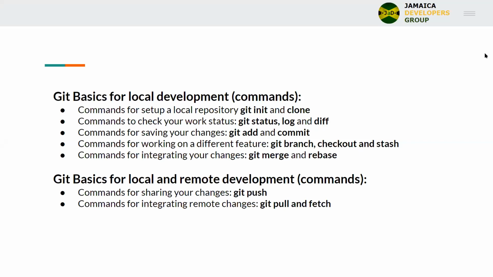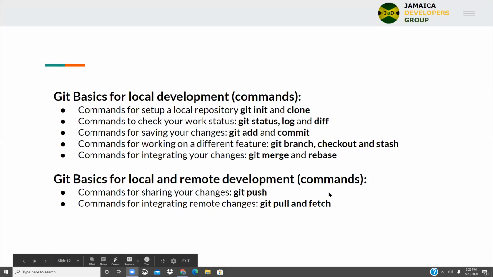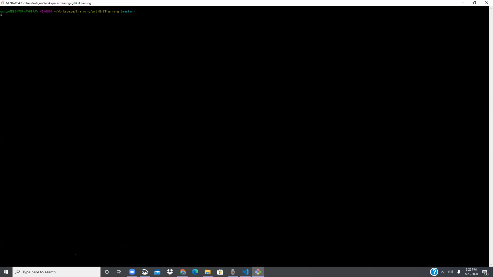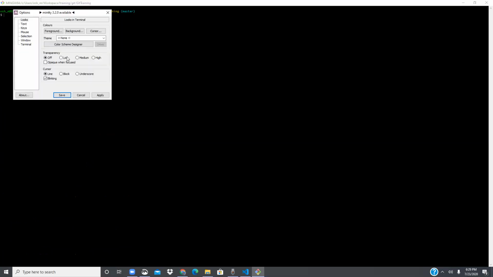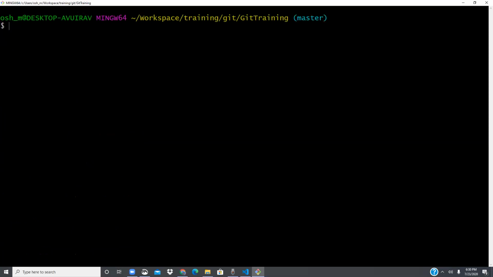So let's actually go and do some of these commands. Hold on. Can everyone see my terminal? Let me maximize this. All right, so let's just play around with the command line. Hopefully you can see my terminal. If you can't, indicate in the chat.